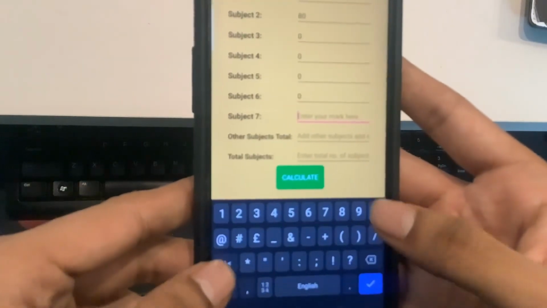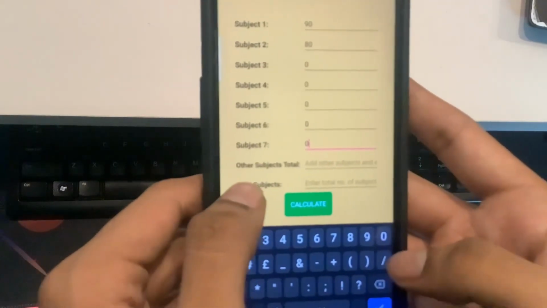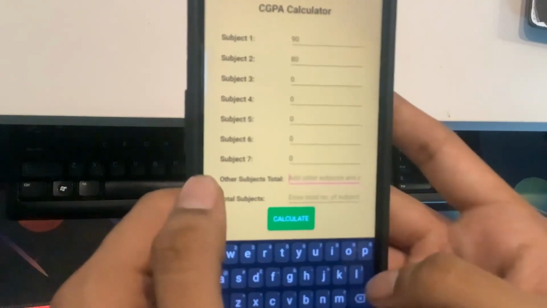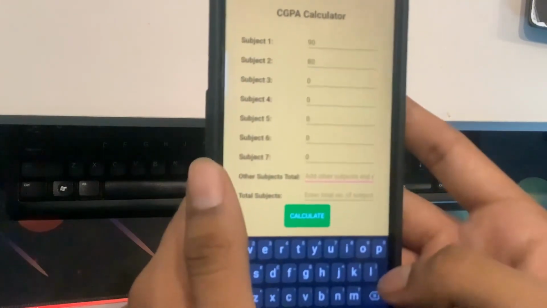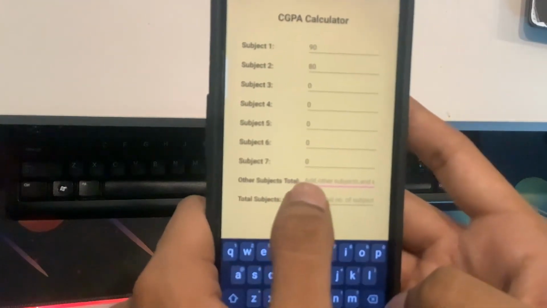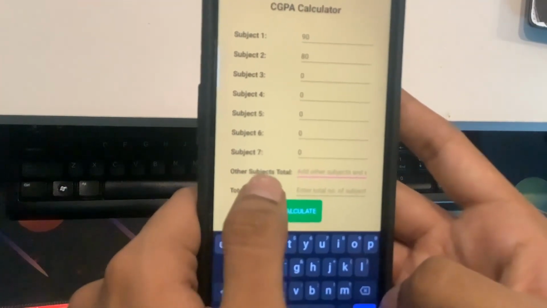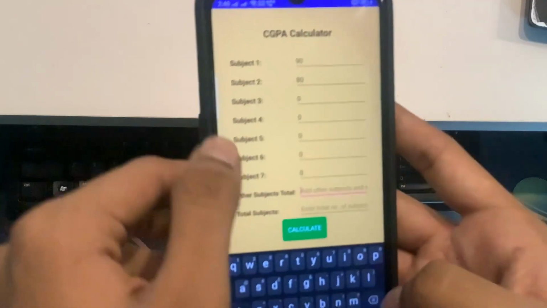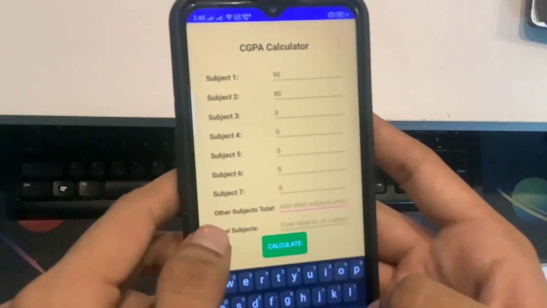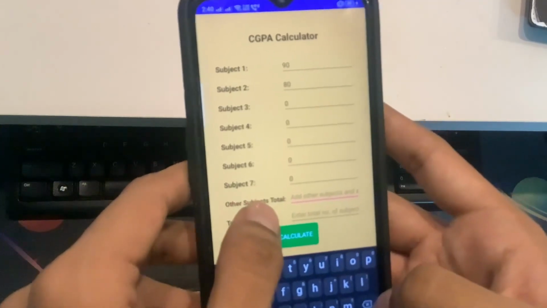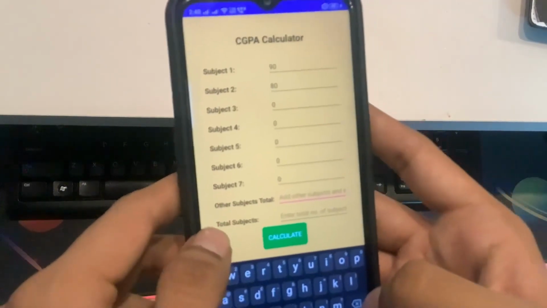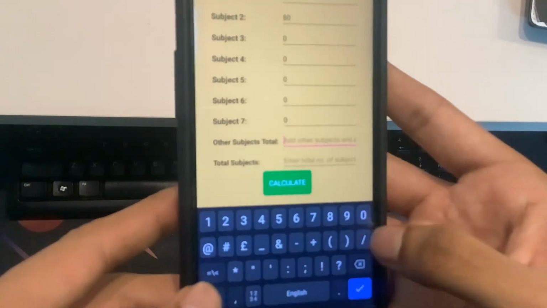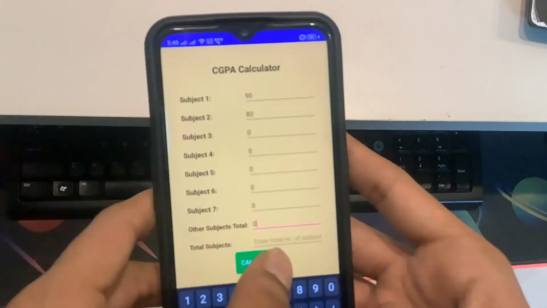There's up to subject 7, and if you have more subjects, you can just add them together and enter it here. So let's say you got subject 8 and 9, you just add subject 8 and 9 in a calculator, or you just do mind calculation and then you add it here where it says other subjects total. And then total subjects is subject 1, subject 2, whatever subjects you put here, and also the other subjects total. So if you had subject 8 and 9, that's 2 more. Since it's all zeros here, I'm gonna put 2 because there's only 2 subjects.